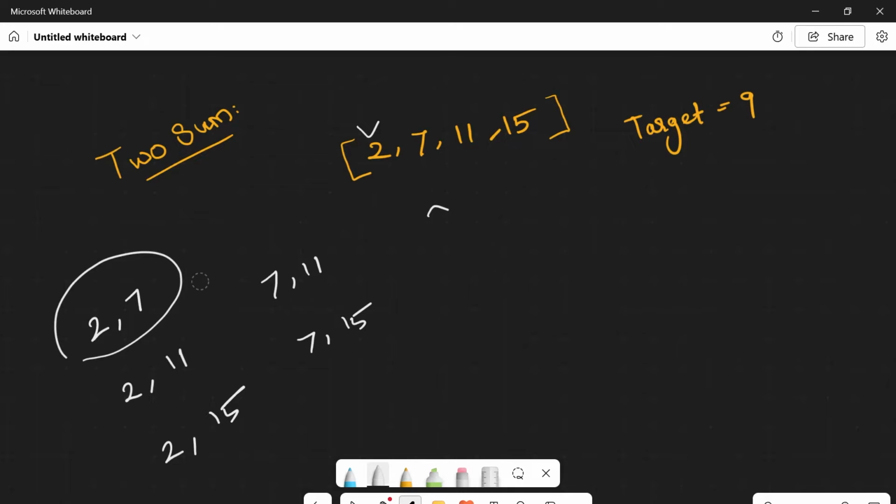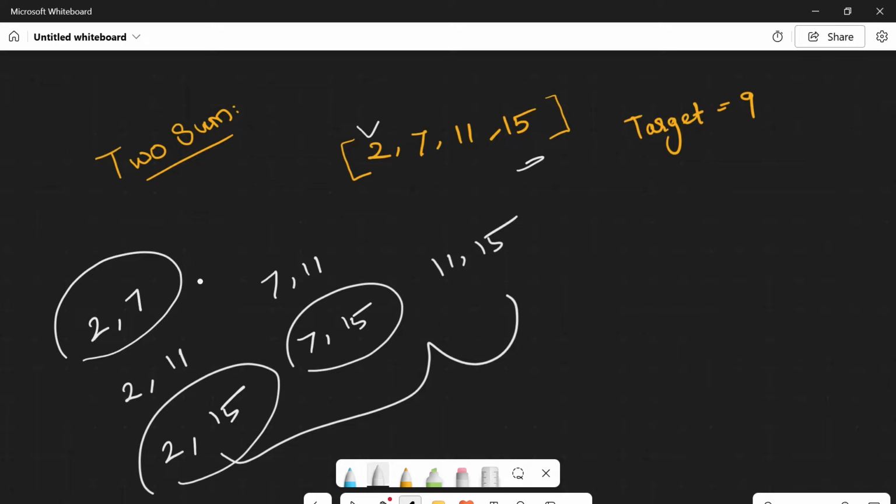So the next number is 11. For the number 11, we have to consider only 15. So the combination will be 11 and 15. And for the number 15, we don't need to create any combination because the number 15 is already included in all other combinations. If you keenly notice, 15 and 2 is already there, 15 and 7 is already there, 15 and 11 is already there. So we don't have to create a duplicate combination. We can simply ignore this number.